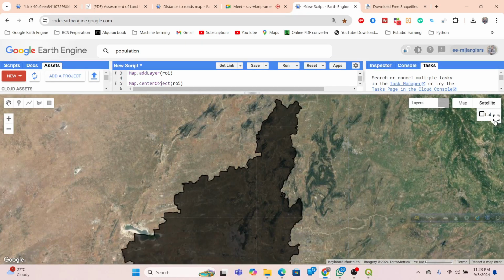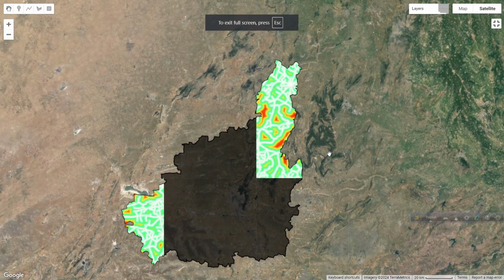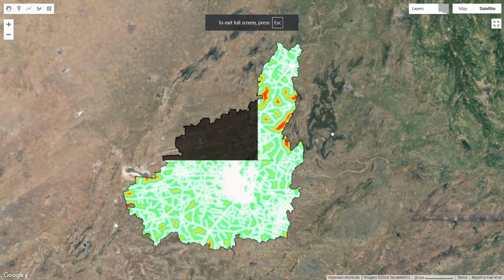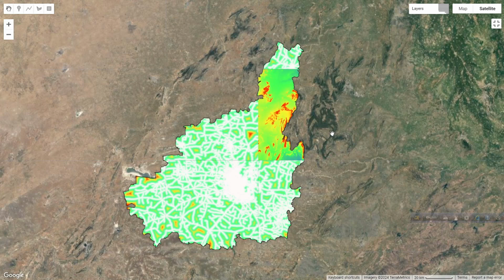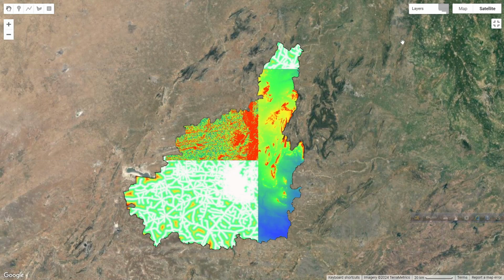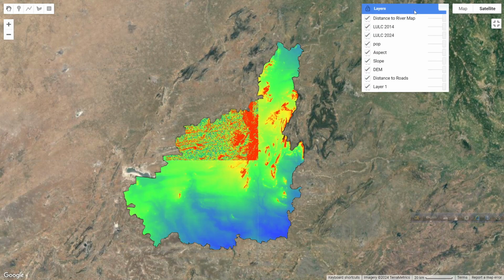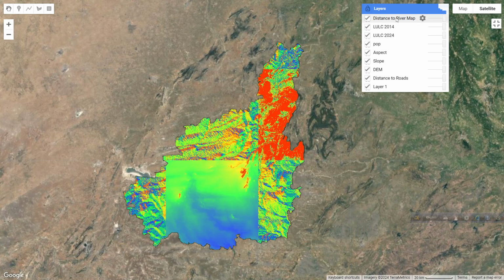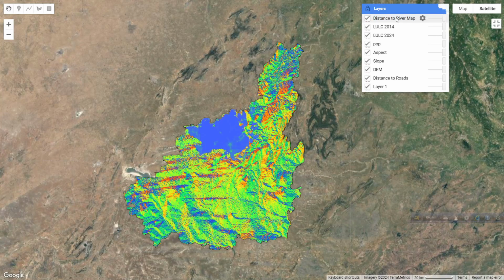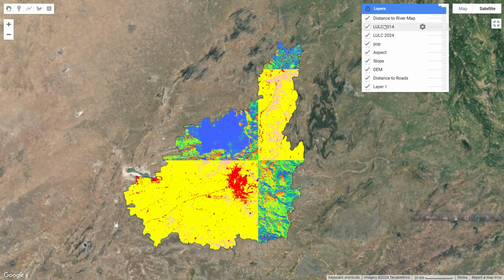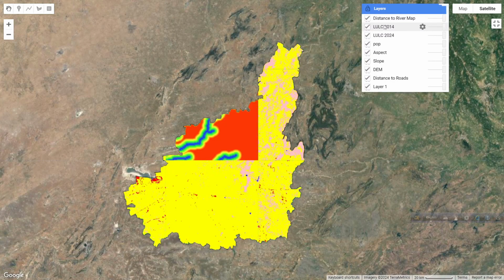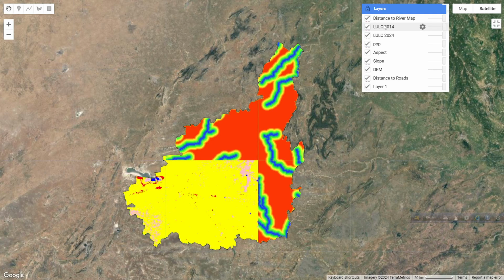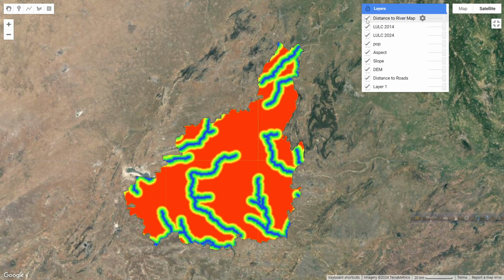Now we can easily apply the machine learning model and use these factors as the input, and then we can easily predict the land use and land cover classification. Mainly here you can see all of the vectors we try to add in here. One is distance to river. Then land use land cover 2014, which we already created. Then land use land cover 2024, which we already created.